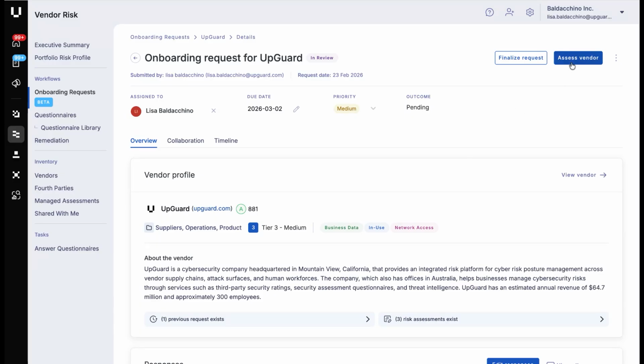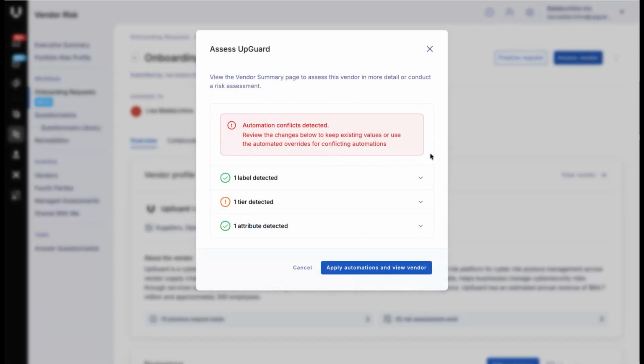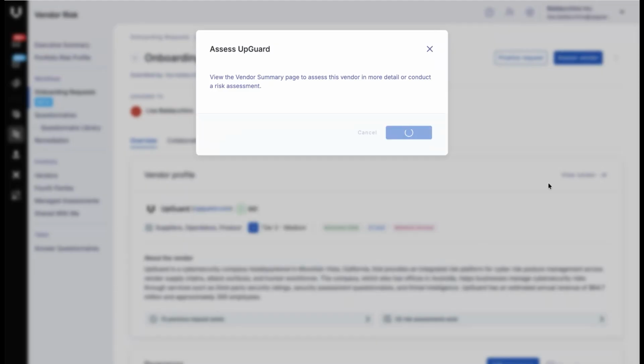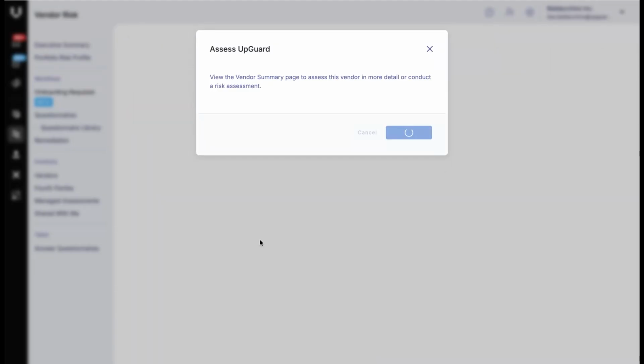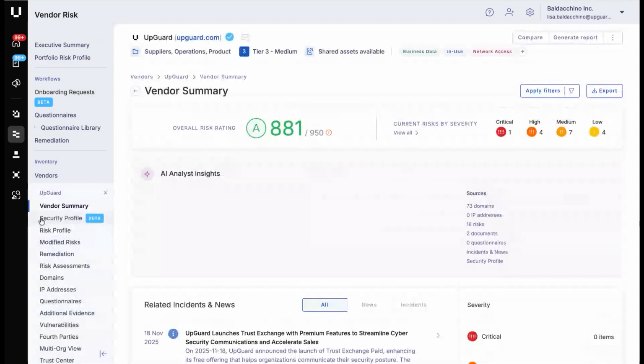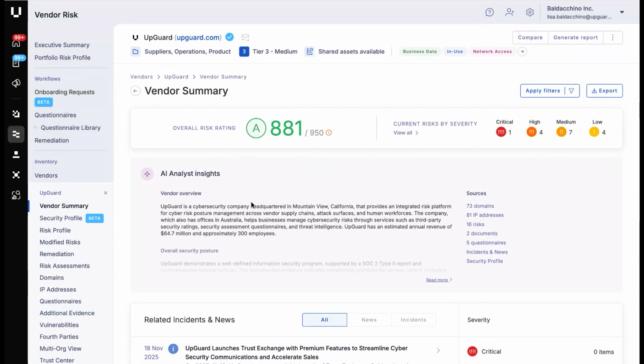Otherwise, if you are going to assess that vendor, you can do so. In the case of an unmonitored vendor, it will let you know that we'll go ahead and monitor them, as well as which automations will be applied. Then you can assess that vendor however you usually would, whether that be reviewing their security posture, conducting a risk assessment, or whatever your process requires.